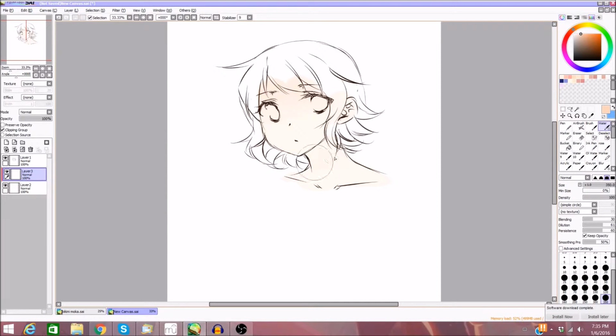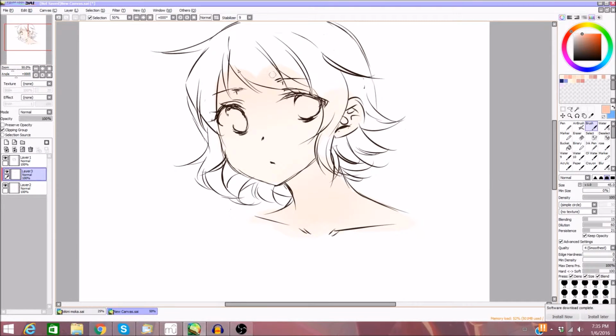And this, I just brush it over, and I'm doing this really quick because I don't want this to be a super long video. And use another color, and then I typically use the brush tool for my shading because it's not as harsh as the pen tool is.